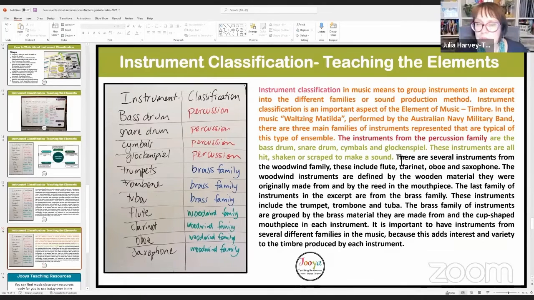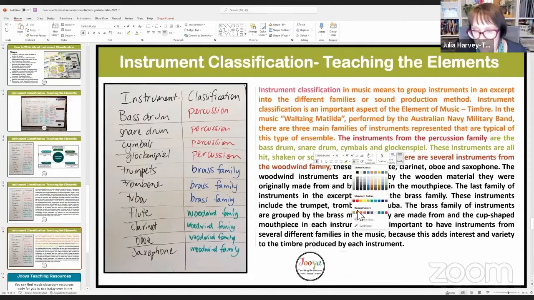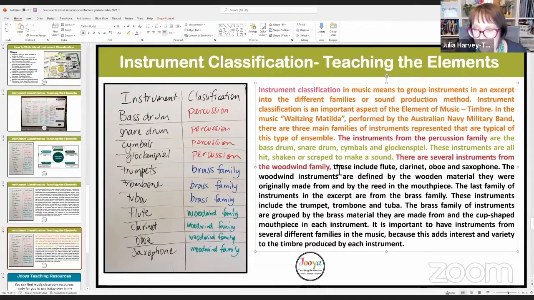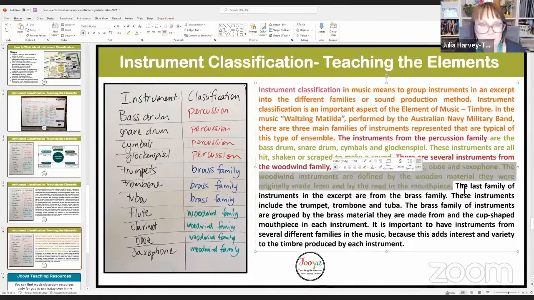There are several instruments from the woodwind family, okay? So again, that is our sample. And then these include that last bit there. These include the instruments and then how they are defined as a woodwind instrument. Again, you could write that differently.